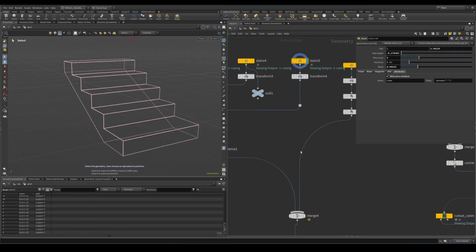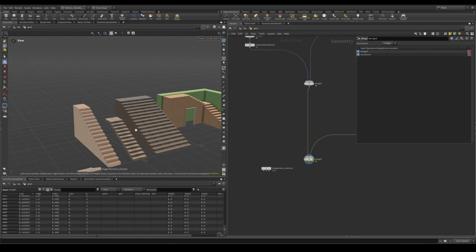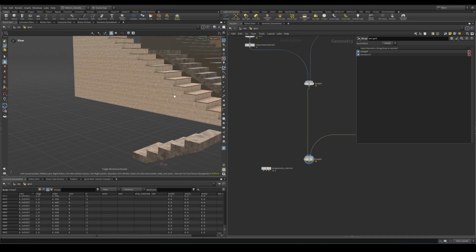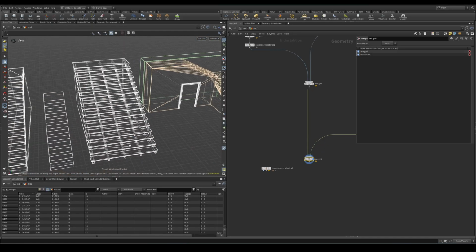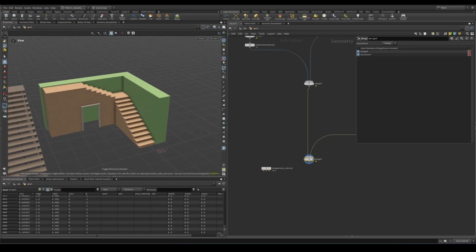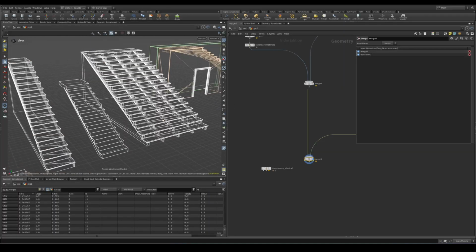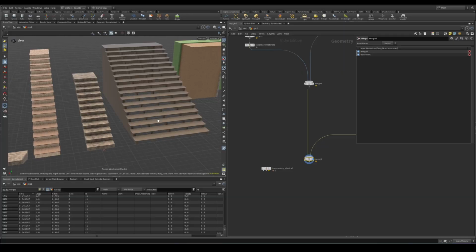So that's pretty much it. This covers the stairs HDA. It is pretty simple, but it is very useful when you are making your procedural buildings to have something that you can adjust for staircases.